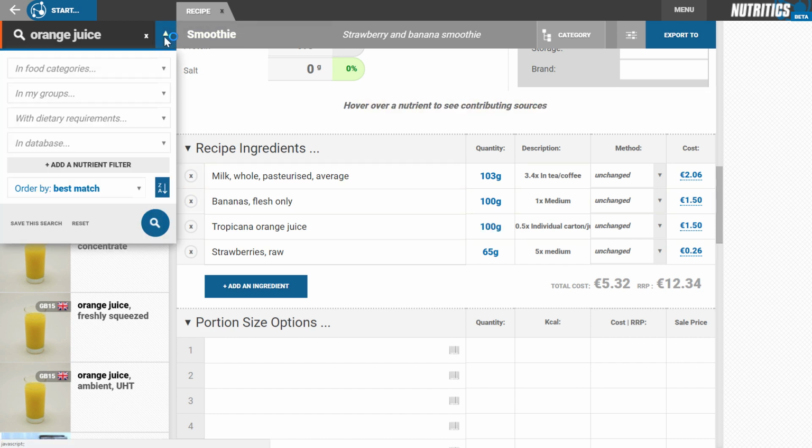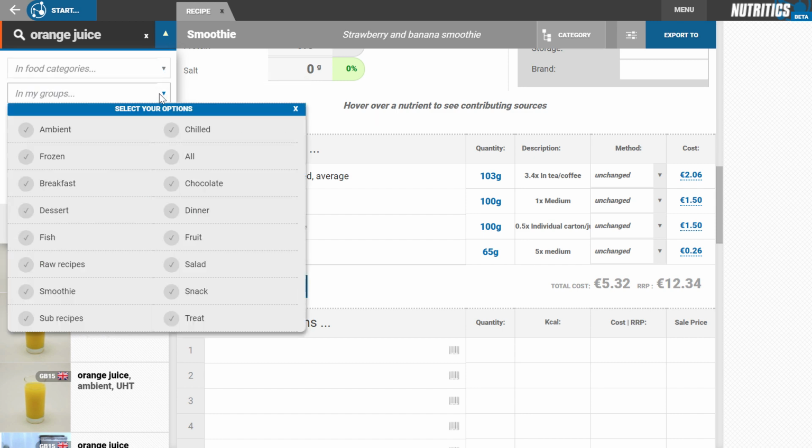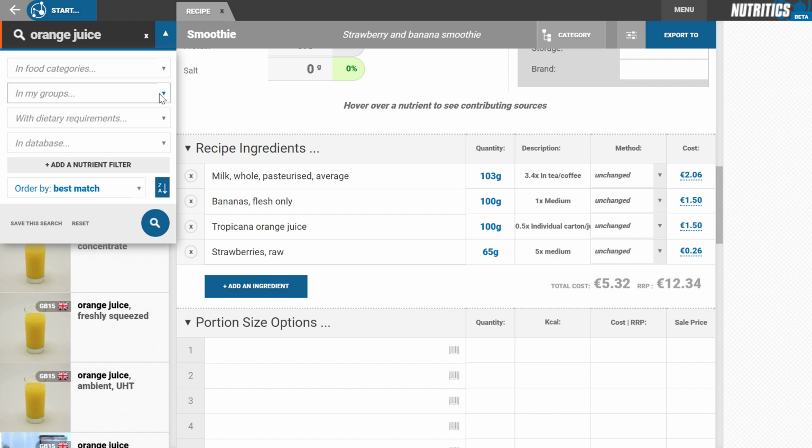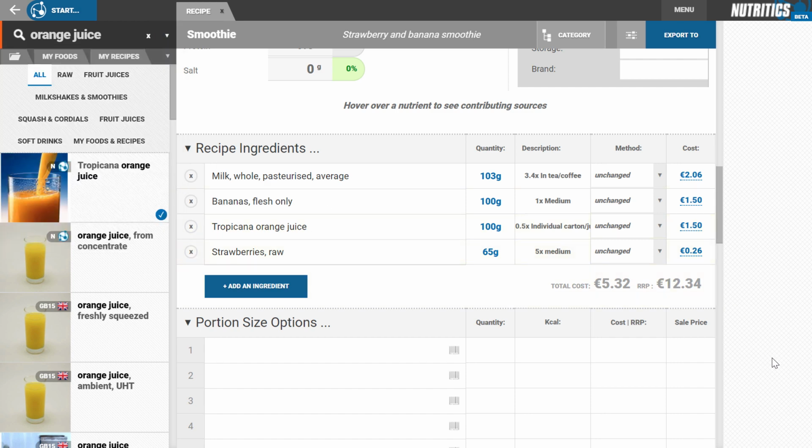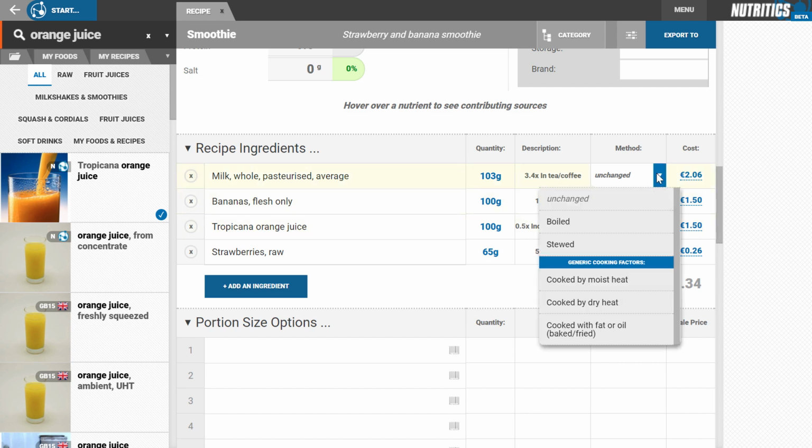You can use the Power Search tool to filter by food categories, dietary requirements, or database, which will narrow down your search results. The analysis is performed in real time as you work. If your ingredients are entered as raw, you can increase the accuracy of the vitamin and mineral analysis by specifying a cooking method for each ingredient.